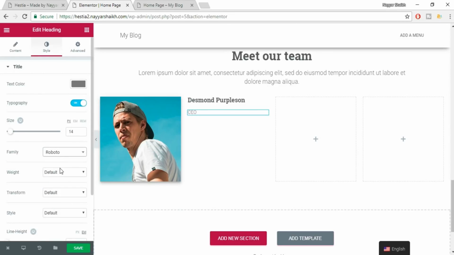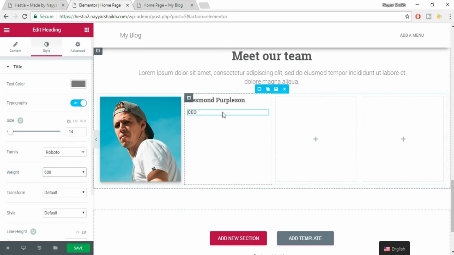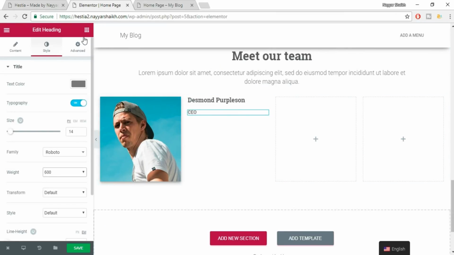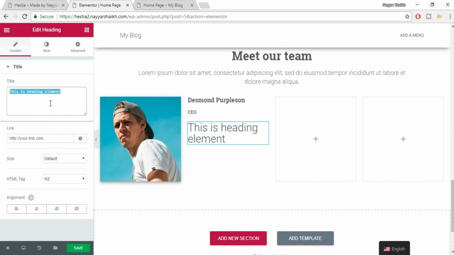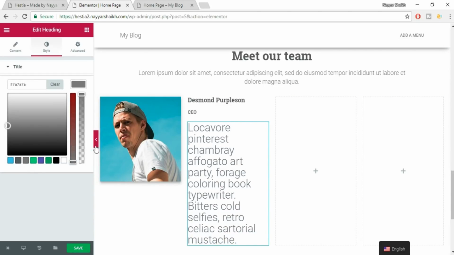Roboto, let's increase this to 600 pixels. Okay, 600 weight. So this looks much better. Now let's add this simple text. Copy this text. Again, come back over here, add this heading. Okay, now below the CEO, paste in this title, go to style, lighter color.